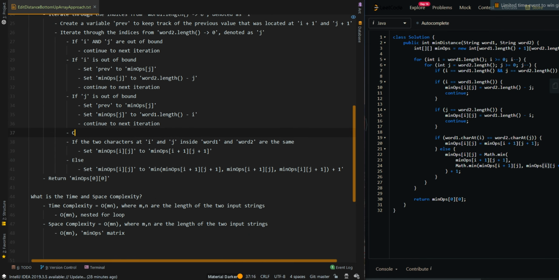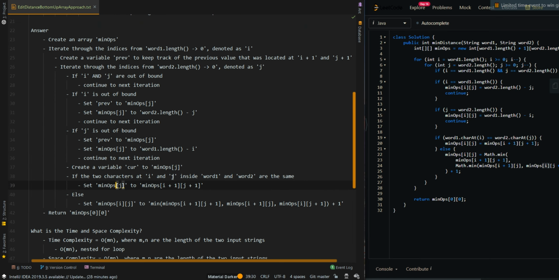And then we're going to create a variable, current, to keep track of the current value before we replace it. Then if the two characters are the same at i and j, that means we want to find the minimum number of operations by moving both pointers forward, which is min_ops[j] to prev. As you can see here, we created a variable prev to keep track of the previous value that was located when we moved both pointers forward. So we're going to set min_ops[j] to prev.